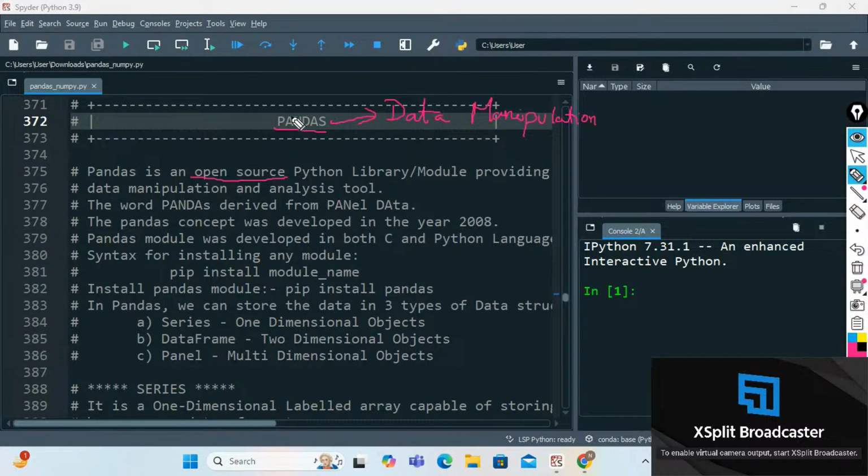The word Pandas was derived from panel data. So this PAN represents panel and DA represents data. What is this panel data? We'll discuss. But from this word panel data, Pandas was derived. This was developed in the year 2008. NumPy was developed in the year 2005, and Pandas was developed in the year 2008.